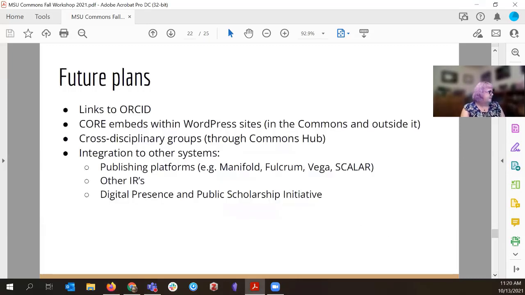Future plans. One of the things that we're working on right now is some work on the back end to support that move to the multidisciplinary commons. But once we finish that work, which we're hopeful will be by the end of the year, we're currently working on links to ORCID where you could pull in some information from ORCID into your profile. We're working on core embeds within WordPress sites, not just in the Commons, but in any WordPress site that you have, whether it's outside the Commons platform, the cross-disciplinary groups through the Commons Hub or Hello Commons.